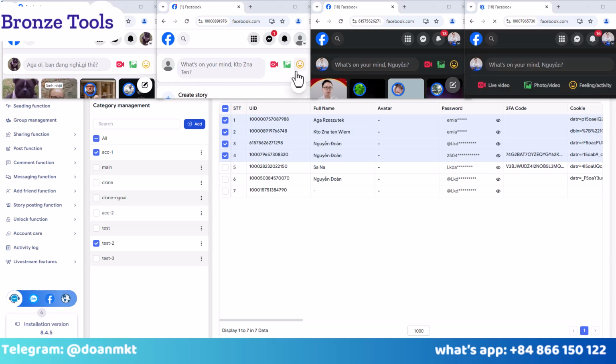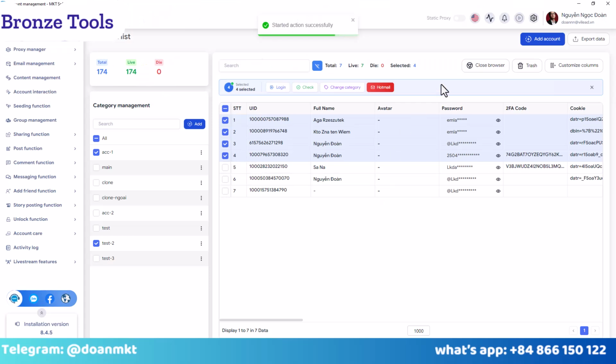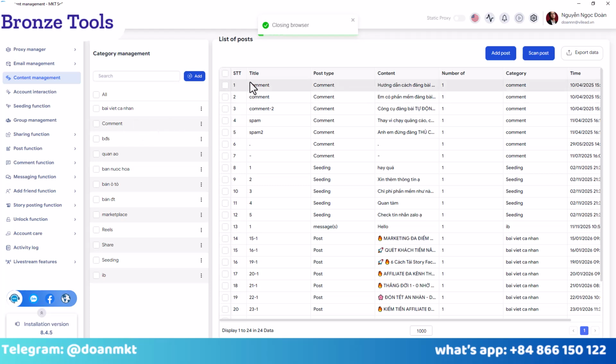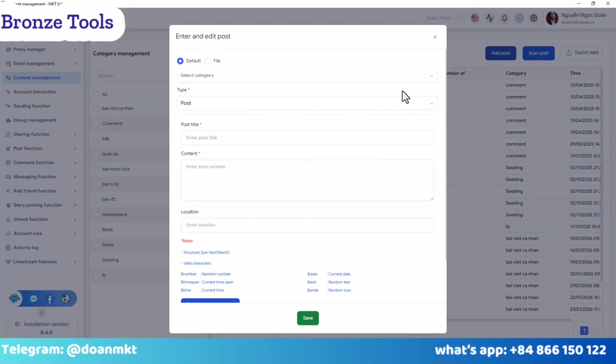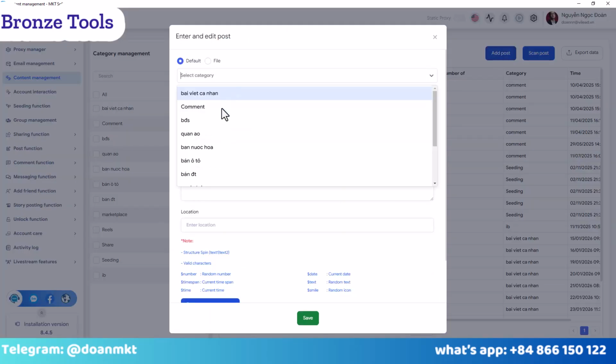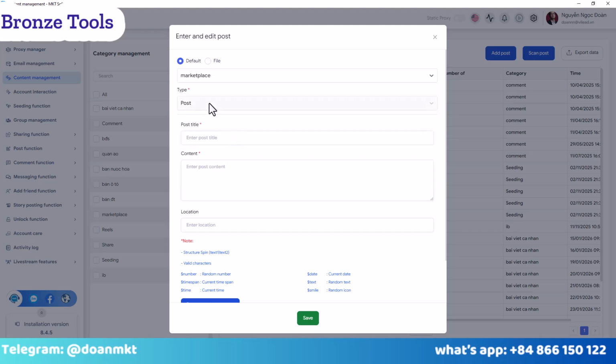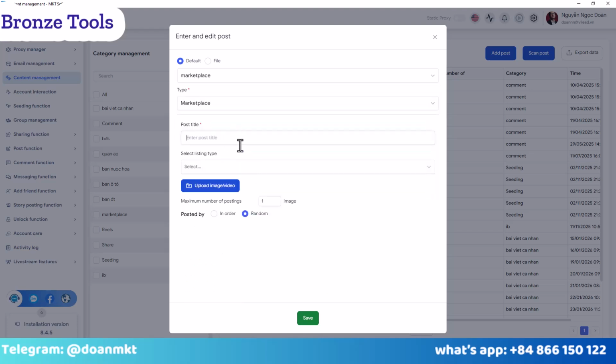Okay, so basically this is the way that I manage multiple Facebook accounts. To auto marketplace, first I will close the browser, and you need the content to auto post. So I will go to content management and choose export in here to add a new post. I will select the category first and choose the type. I will choose marketplace and post title.